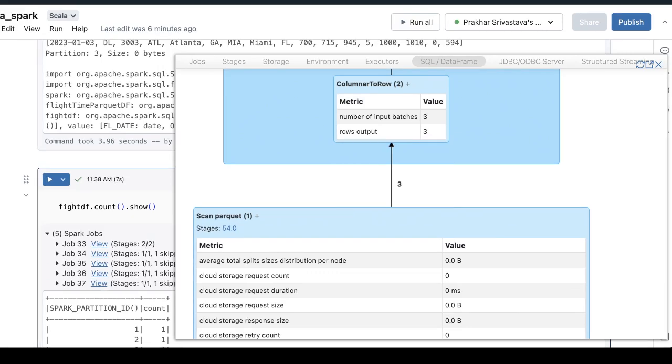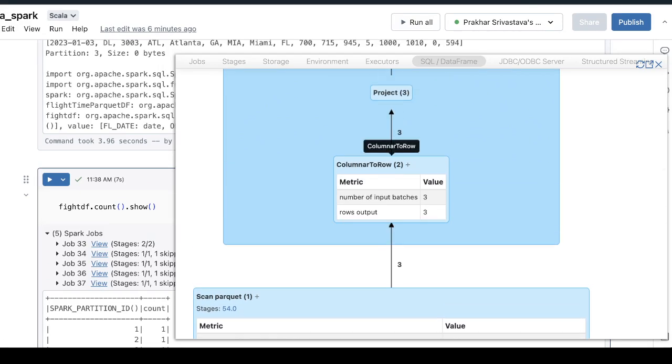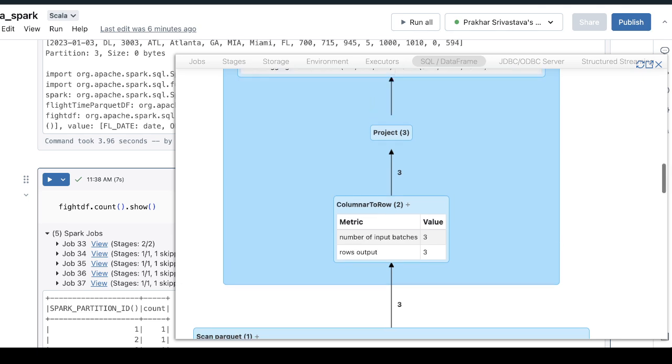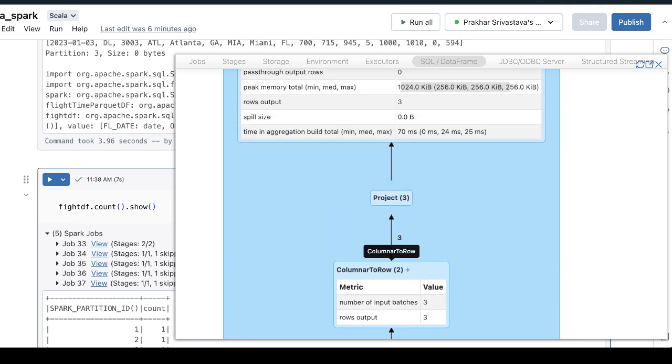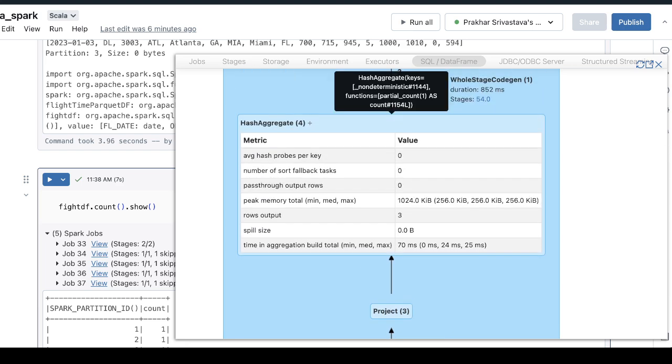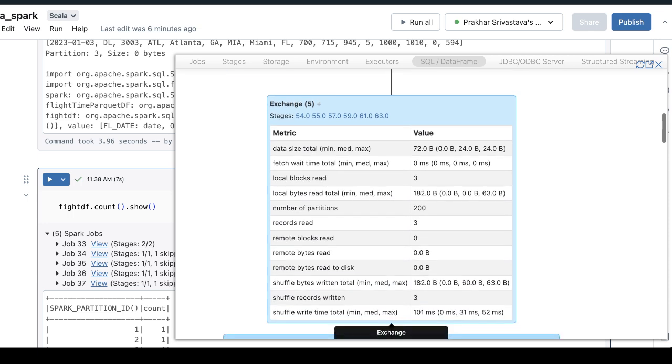Yeah, so let's continue on this one, and you can see only the three files. We have three rows that have been created. Okay, and the other thing is not mandatory.